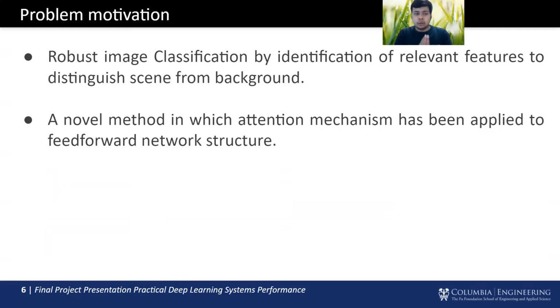Problem motivation: robust image classification by identification of relevant features to distinguish scenes from background. As we have earlier discussed, we are going to do our experiment on CIFAR 10 and CIFAR 100 dataset on different GPUs, and then we'll compare the accuracy and time on different GPUs. A novel method in which attention mechanism has been applied to feed forward network structure. So the method we are applying is novel.